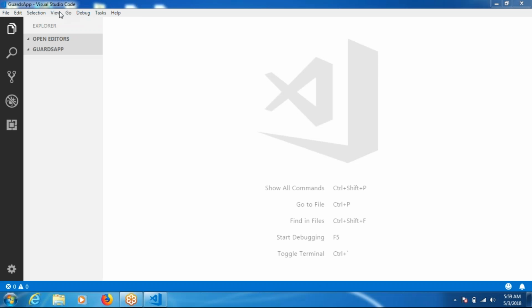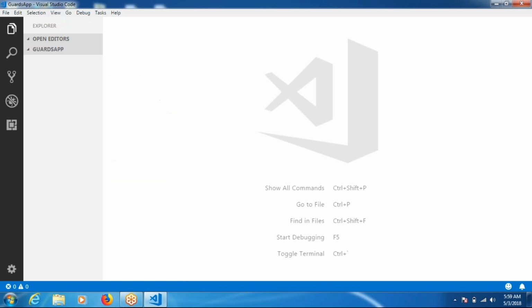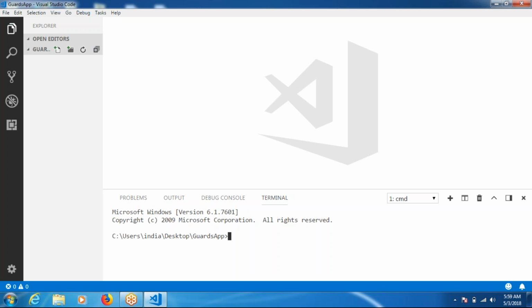Please create the project. How to create the project, friends? Open the integrated terminal. After opening the integrated terminal, how to create the project? ng new, then the new project name. The project name is test app.